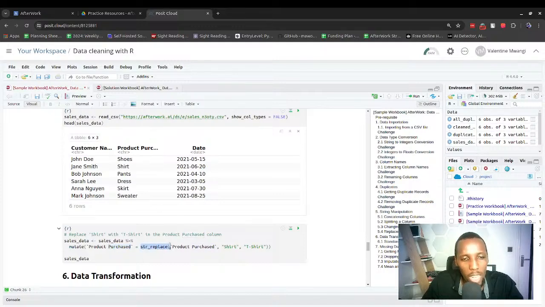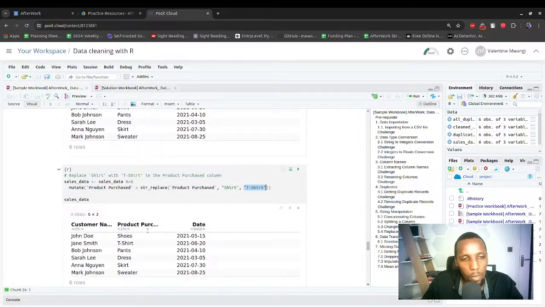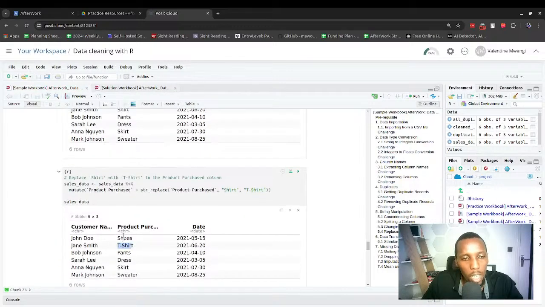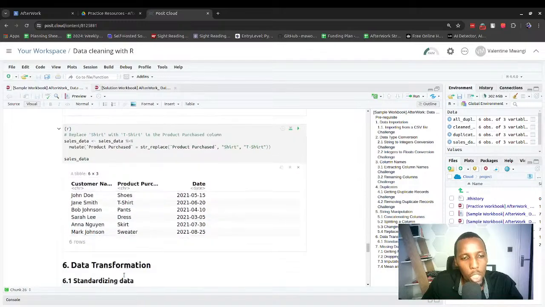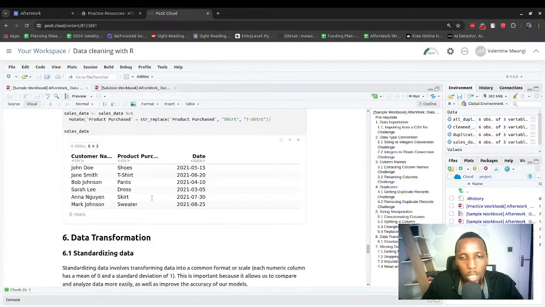Then we use the str_replace function to define first of all the column that we want to replace in, then shirt is the old value that we want to replace, and then the new value, and then we run that. As you can see, shirt has been replaced with t-shirt. Pause the video and work on the challenge, and then we can continue.